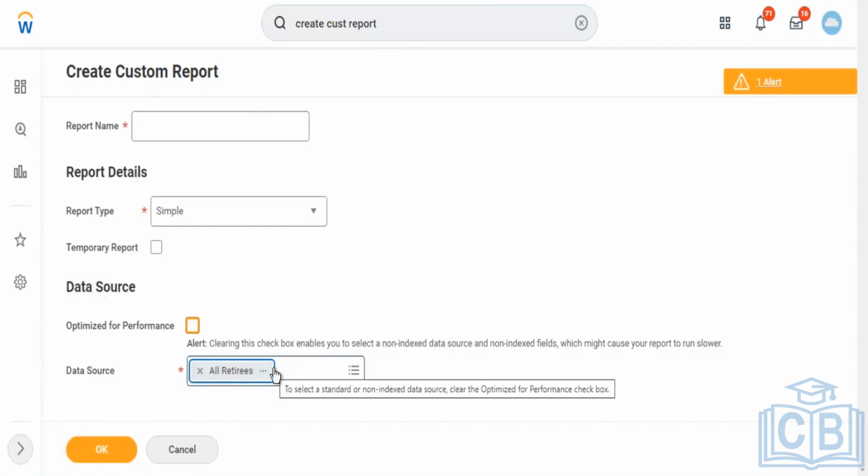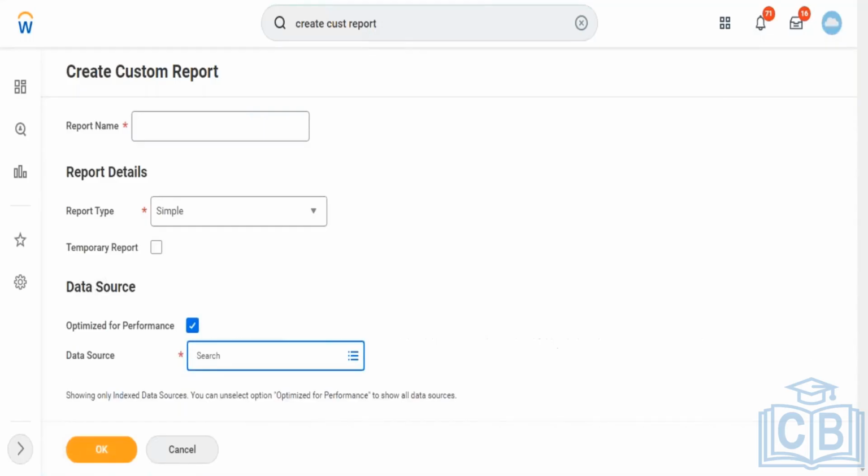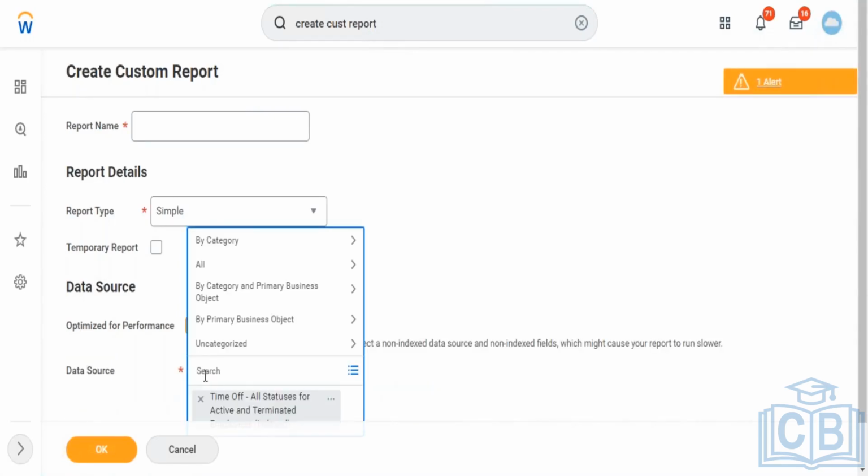Data source is nothing but a view of your business object. How you want to view the data from the business object is what the data source decides. If you want to view active employees, you pick the active employees data source. If you want only terminated employees, you pick terminated. If you want to return only retirees, you pick the retiree data source. What you want to view from the business object, you choose when creating the report by selecting the data source.